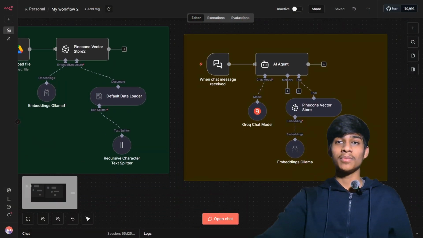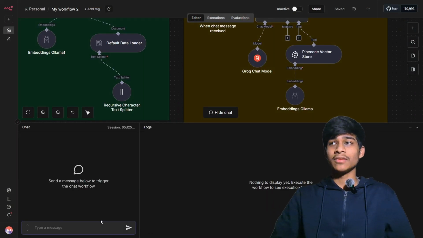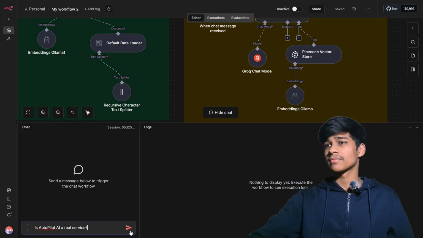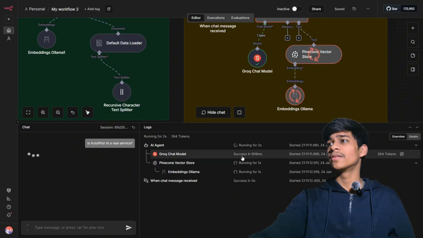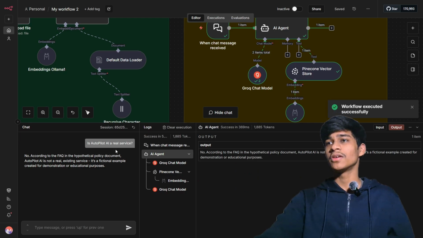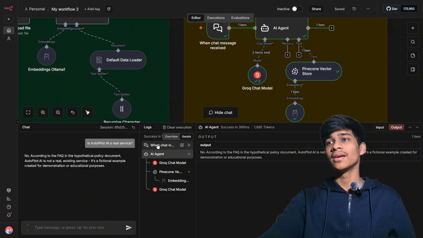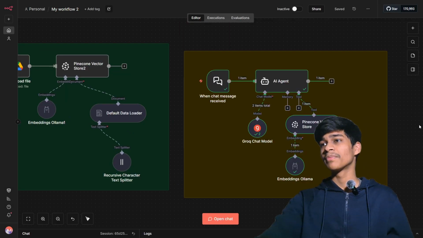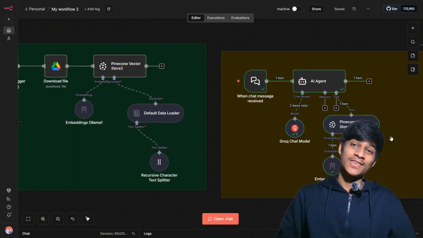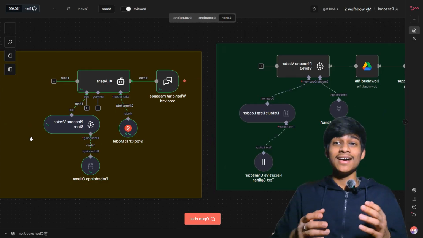So now we're going to open our chat. Now I'm going to write a simple question that is present in my document: Is Autopilot AI a real service? As you can see, the workflow is going on, and the answer has come, that is no. According to the FAQ in the hypothetical policy document, Autopilot AI is not a real existing service. It is a fictional example created for demonstration or educational purpose. So yep, that's our output, and that is actually what is written in the document. Well, that means our workflow is working and we have successfully created a RAG agent.